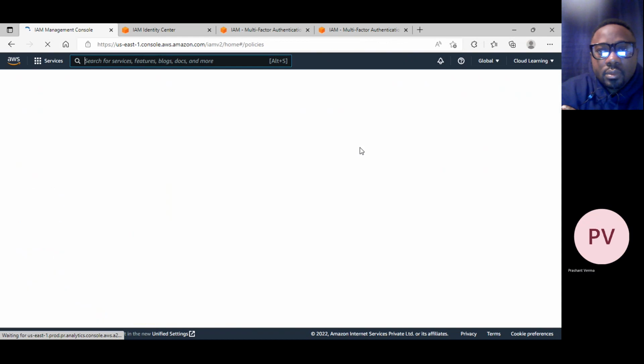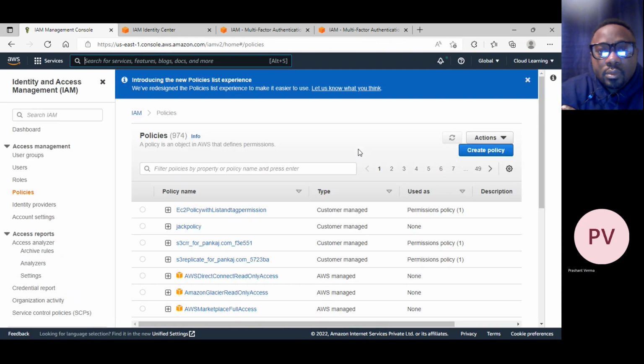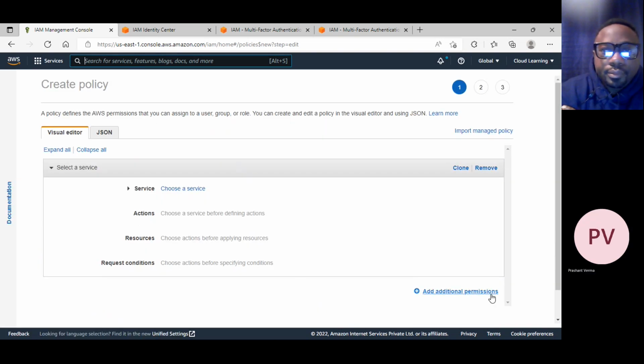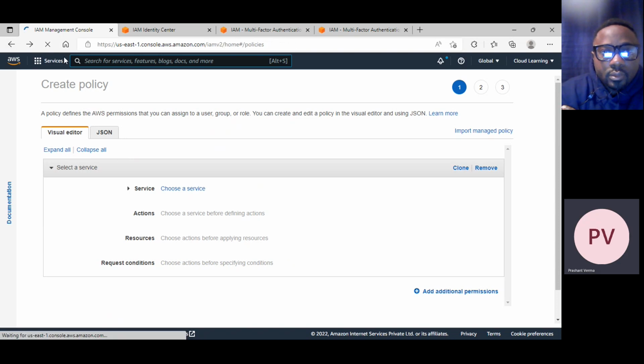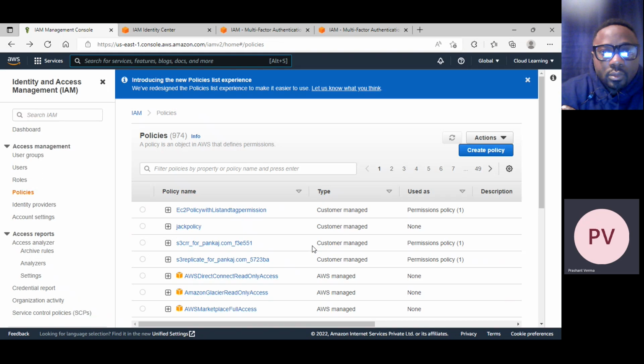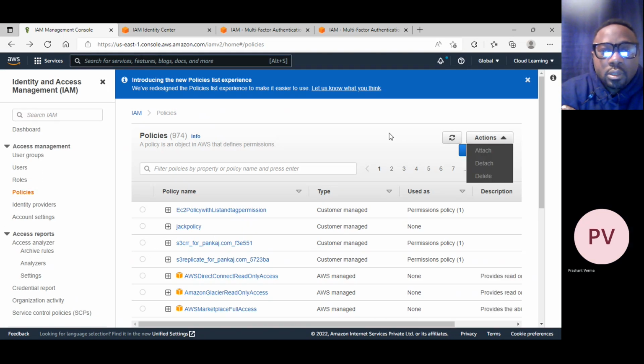What else? If you don't want those policies, you can delete them. Exactly. Just keep the policy which you actually need. Otherwise, if you don't need it, it will create confusion only. Do they charge for policies? No.